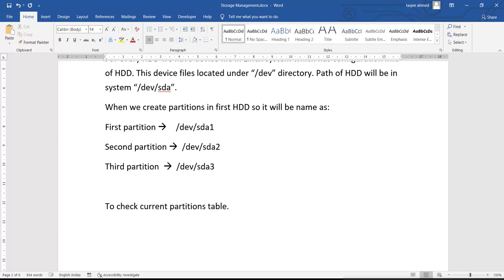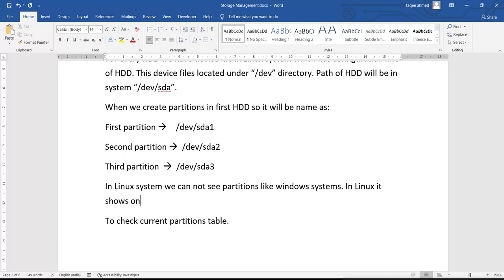I can write it here. In a Linux system, we cannot see partitions like Windows machines or Windows systems. In Linux, it shows only mount point directories. So we can see only mount point directories, we can't see the partitions. We can see only the directories on which the partition is mounted.